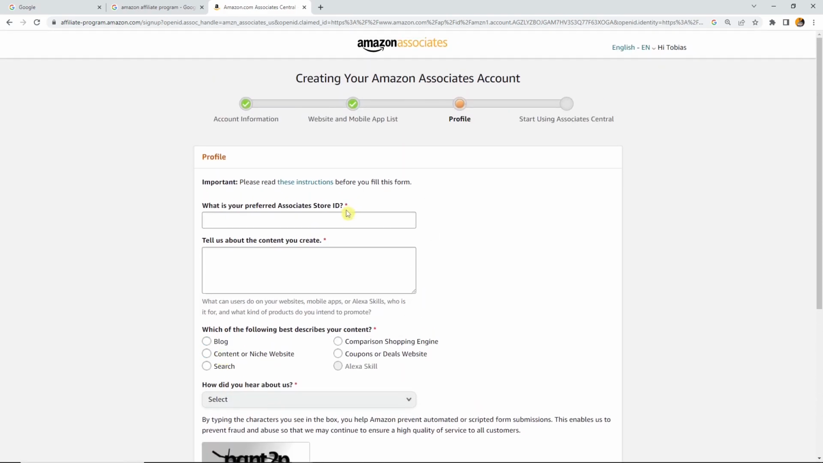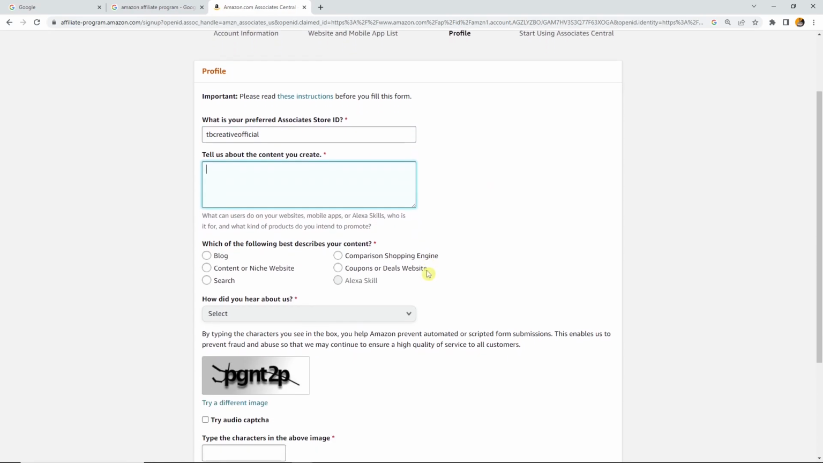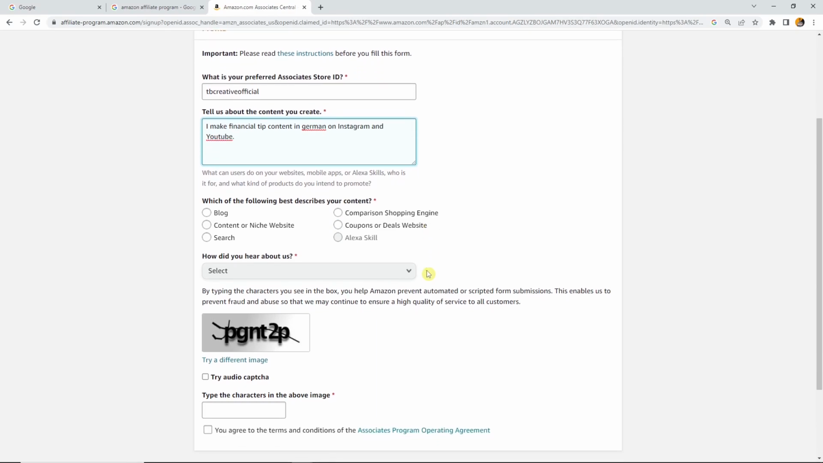Okay, then you have profile. You can choose an associate's store ID if you want. For example, tbcreative.official without the minus. Then something about your content. I make financial tip content in German on Instagram and YouTube, maybe something like this. The more information, the better.